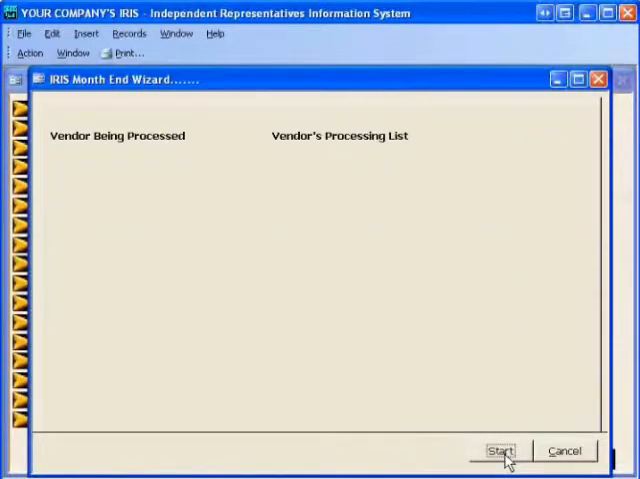The fifth screen is the Start screen for the MonthEnd Wizard. This screen tells you the MonthEnd Wizard is ready to begin. You can still abort the process by clicking on the Cancel button. Otherwise, click on the Start button to begin processing your selected vendors.